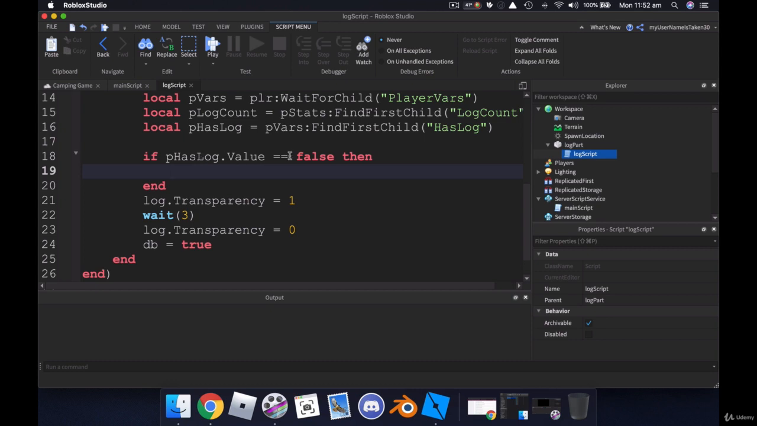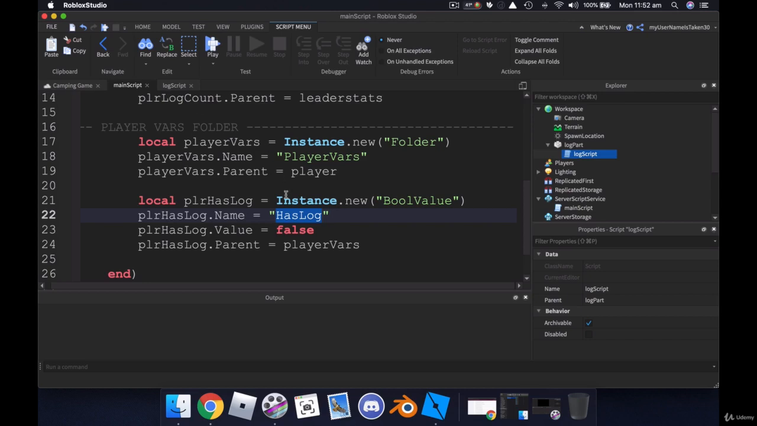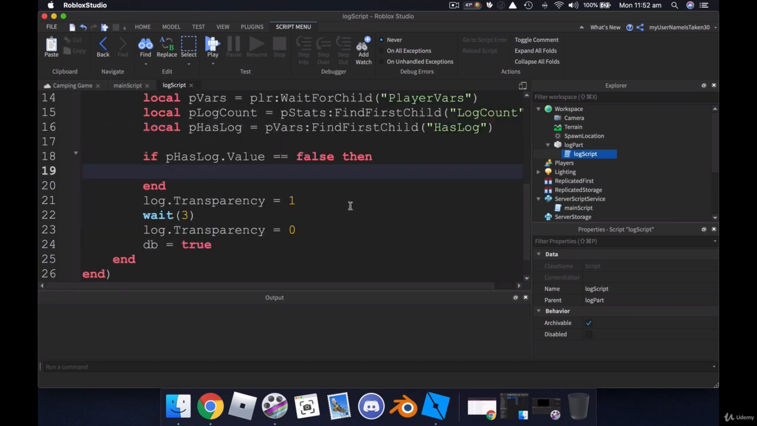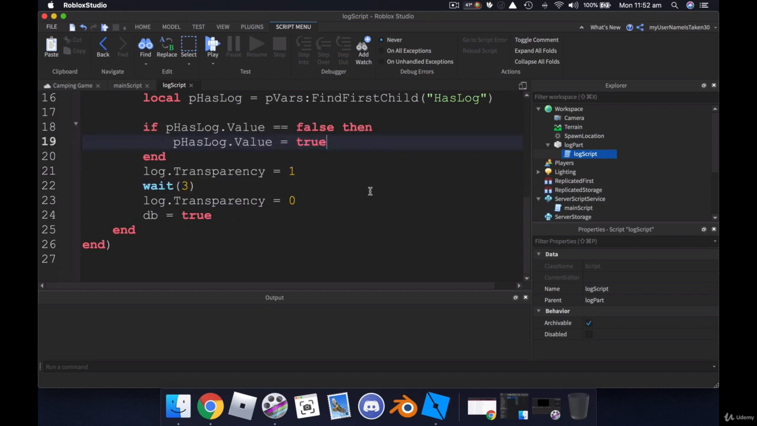Now you can write it this way, and remember you need to use this dot Value in here, because if you look in the main script, the value of this variable is the thing we're changing. So if it's false, then we can change it immediately to true, because the code is going to run. So player has log dot Value equals true, and that will change that in our code.